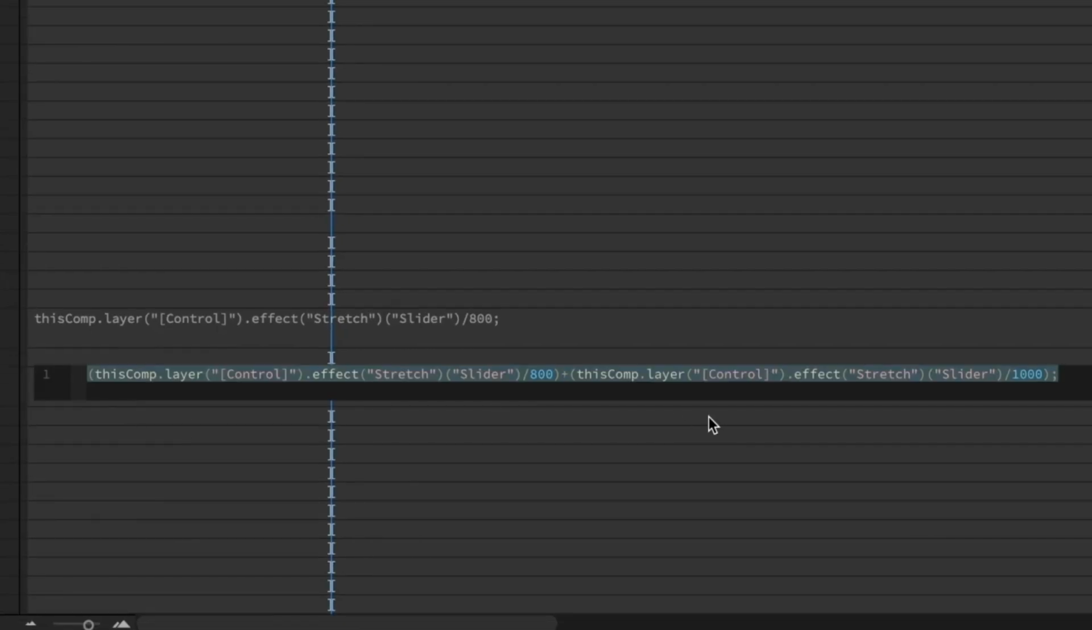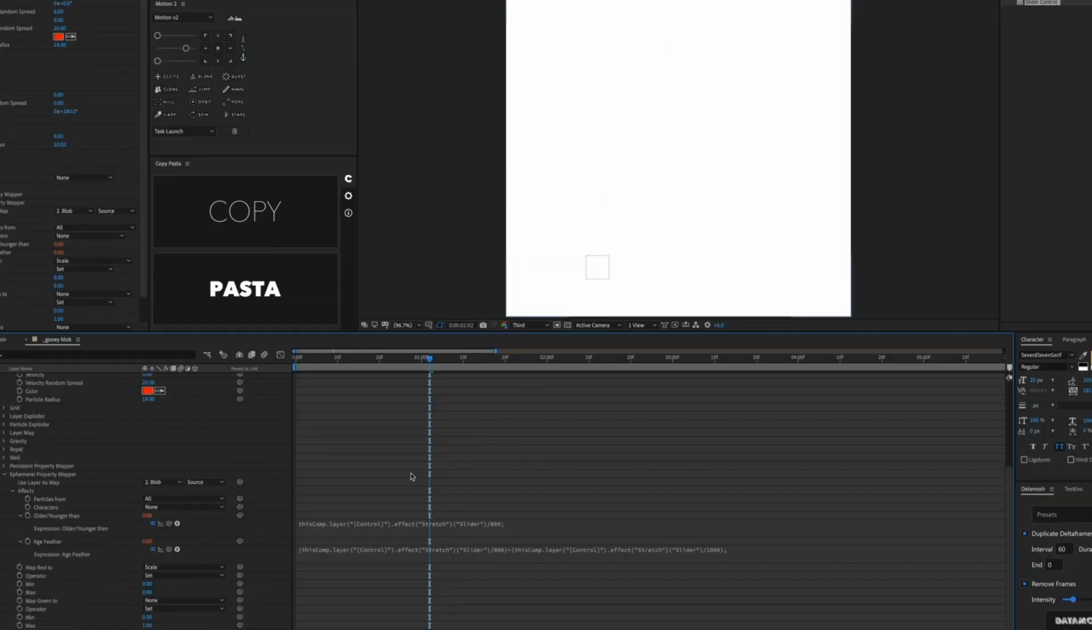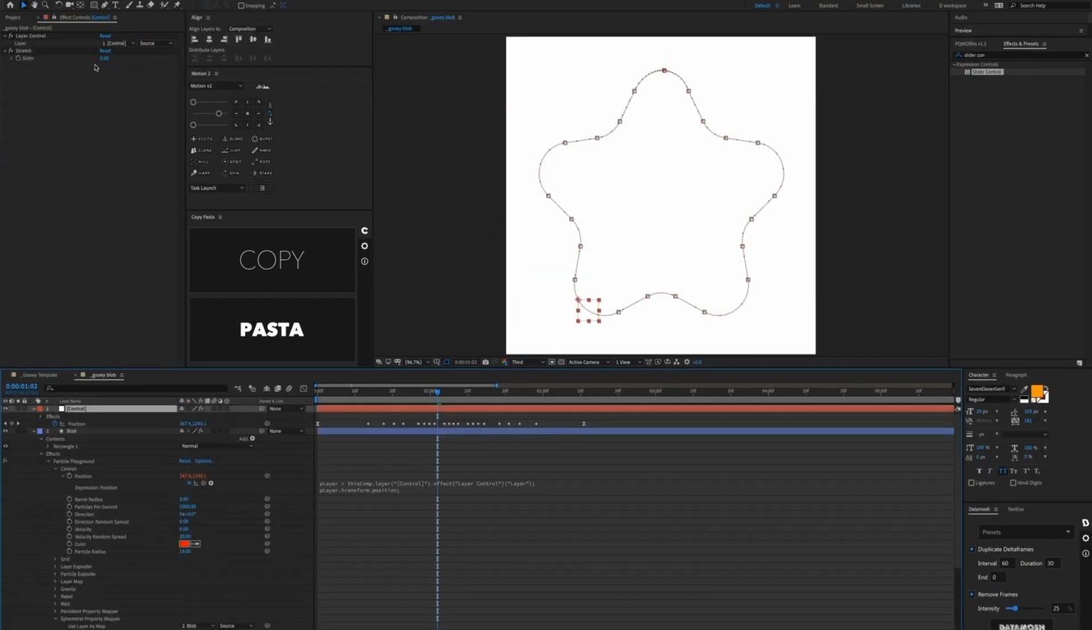Okay, so now this is what your expression should look like for age feather and for older / younger than. And if we go up to our control layer here and start cranking up this stretch, you can see that we start having a taper to this blob as it's moving throughout our composition here. And if we scroll through, that taper gets smaller and smaller when it's at standstill. And as we speed up, that tail or that taper is going to get much longer. And that's going to be easily driven by this new stretch slider control that we just set up.